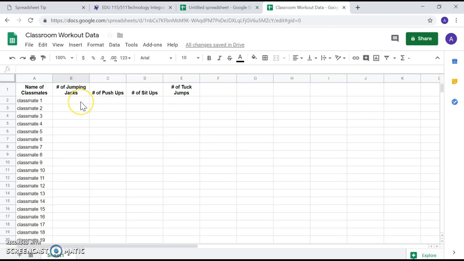Now, we will input our data from the board into our chart. So under number of jumping jacks, we will write for each classmate's name, how many jumping jacks they had, how many push-ups they had, how many sit-ups they had, and how many tuck jumps they had.